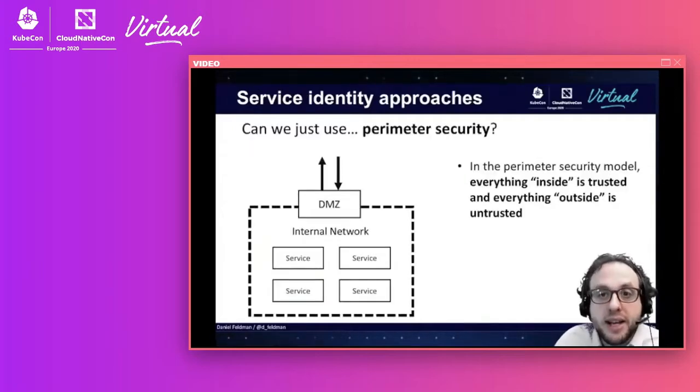Back in the pre-cloud days, we used to use perimeter security. In the perimeter security model, everything inside a perimeter is trusted and everything outside is untrusted. So you have a firewall, you have a DMZ that allows connections that go through the firewall boundary, and then all the services inside the perimeter are essentially trusted. They can all talk to each other. They don't require any credentials within the perimeter.